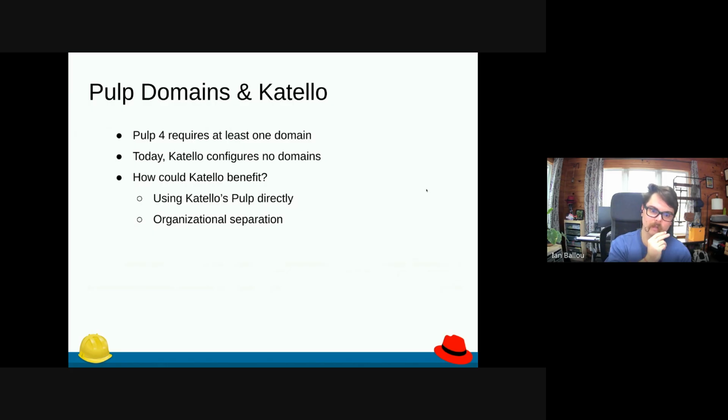Pulp domains in Katello is a big one. We know with Pulp 4, domains are required by default. Really, the big question is how Katello might benefit. At least at the start, I think a huge benefit could be that people using Katello could use Pulp directly, because today Katello assumes full access to Pulp. Because we delete things, and if you have a repo there, when we do orphan cleanup, we'll clean that out.